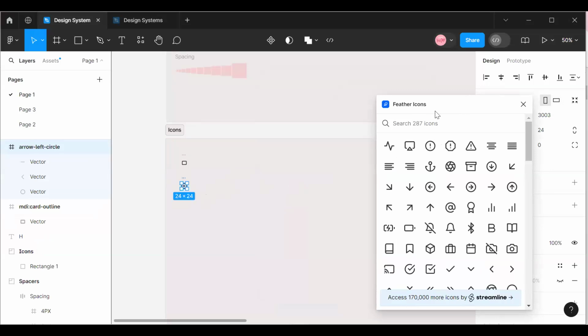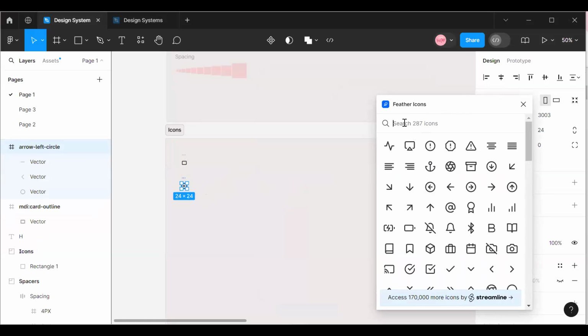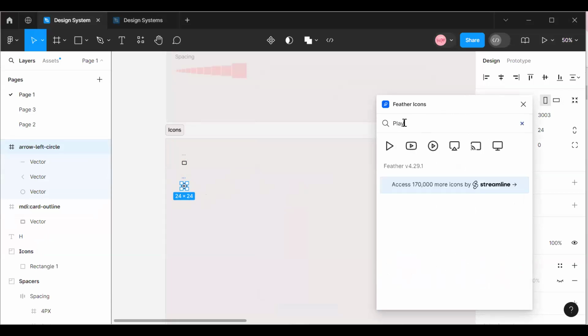So if you are designing and you see a lot of icons that you want to use, for instance, you're designing a music platform, you have to come here and look for the icons that you want to work with, like play. So you can just get the icons that you want to work with. Let's say search. You just have to search for it and you're good to go. So there's another way to get your icons.